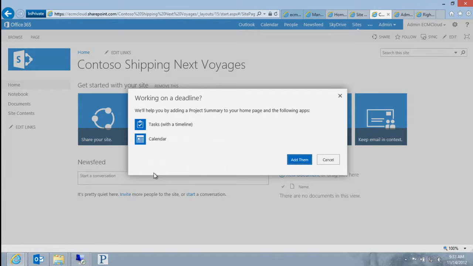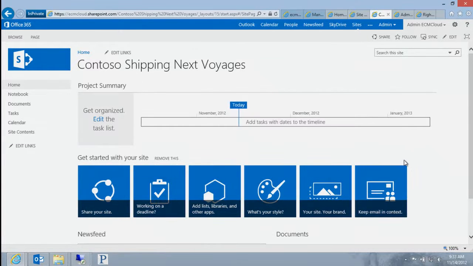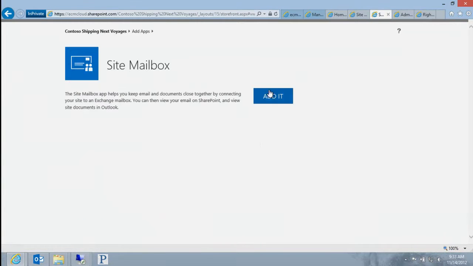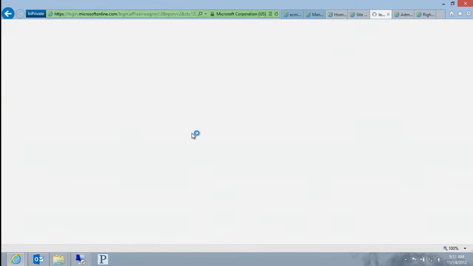If you went to my site mailbox talk yesterday, you know that you can coordinate the mail experience about a project with the project team site itself. So I'll go ahead and activate the site mailbox app. We'll show this manifesting itself to the end user a little bit later, but I'll activate that right now. We're actually calling out to Exchange and setting up a mailbox for this particular site.